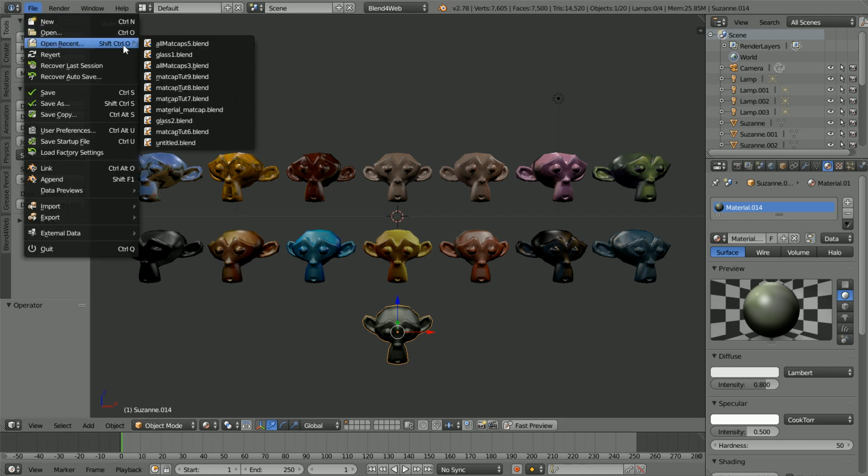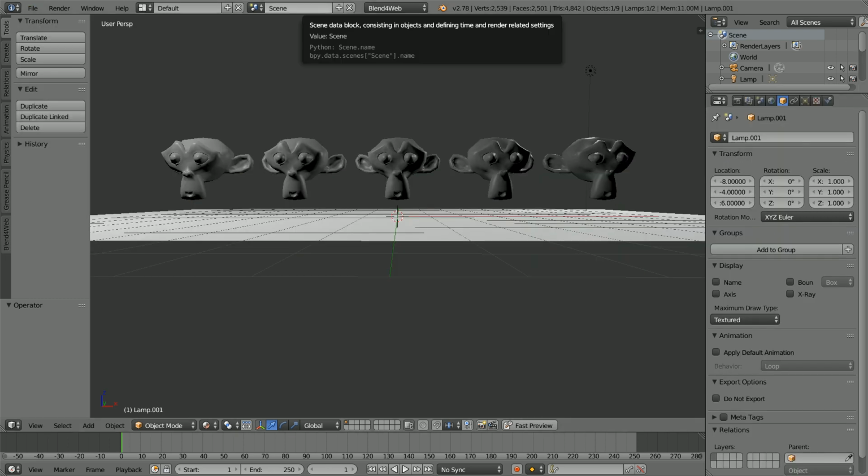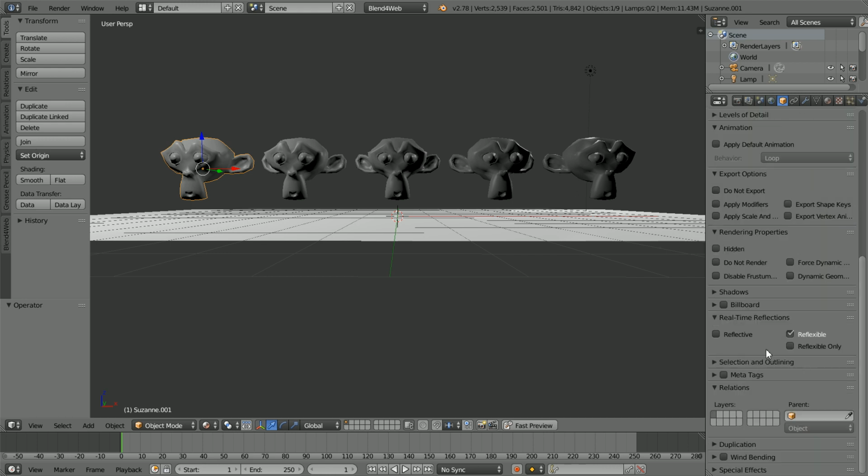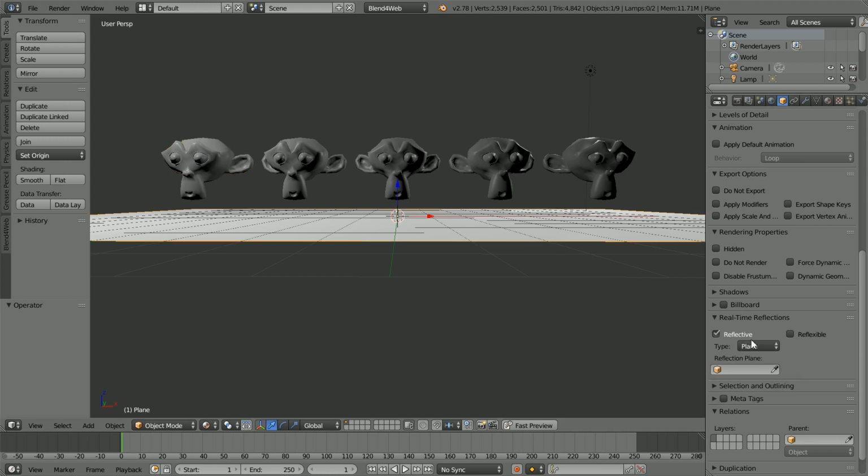Next, I'm going to look at a glass effect using Matcaps. I've used the monkeys again, but this time in the real-time reflections panel, I have made the monkeys reflexible, and I've made the plane reflective. The monkeys will make reflections, and the plane will display them.